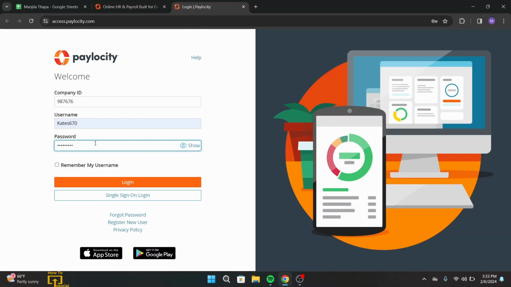If you want to recheck your password, you can simply click on this show option right here and correct your password. Now, if you want to save your username on this device for the next time you log in, click on this checkbox that says remember my username.